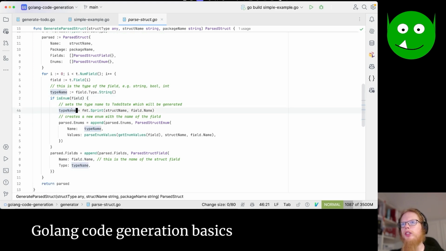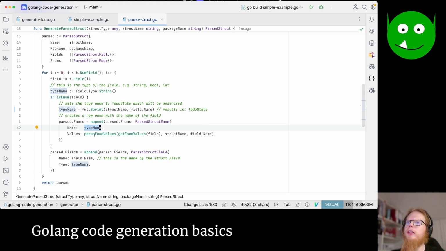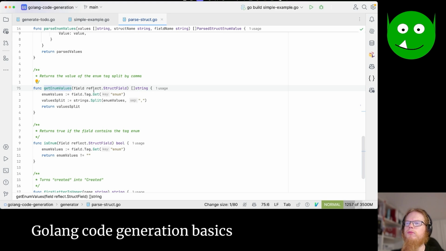Now, we actually change the type name for the generation of that field. We concatenate the struct name and the field name. So the struct name is to-do and the field name is state. That will result in ToDoState. Okay. And now we add to the enums array a new enum, a new parse struct enum. This is the type name again. And now we pass those enum values. There's another function with which we get the enum values.